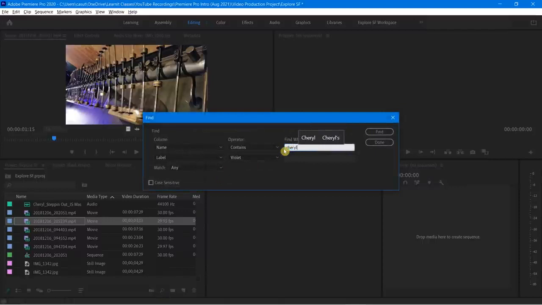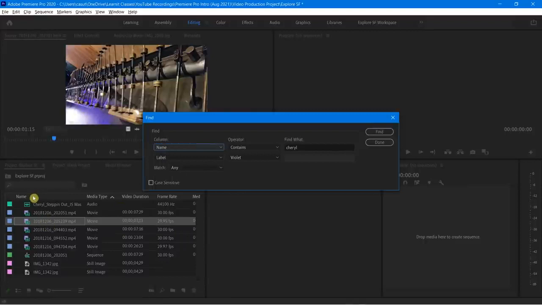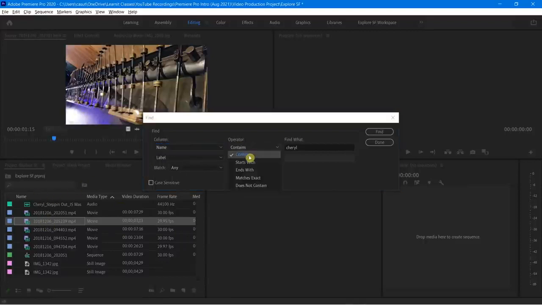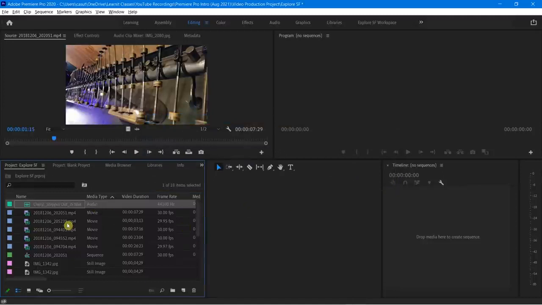Okay, so you can see I practiced that earlier. You can see there's Cheryl, and what am I looking for? I'm looking inside of the name column. It contains Cheryl, or maybe the opposite: starts with, ends with, whatever. I have that there. And then you'll notice here is match: any, all, or whatever. So I'm going to go ahead and just say any. I say find, and then bam, there's Cheryl. So this is a really great way just to find something very quickly, and now it's highlighted.